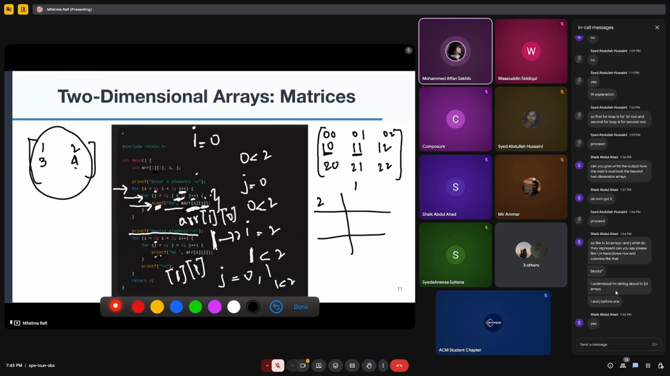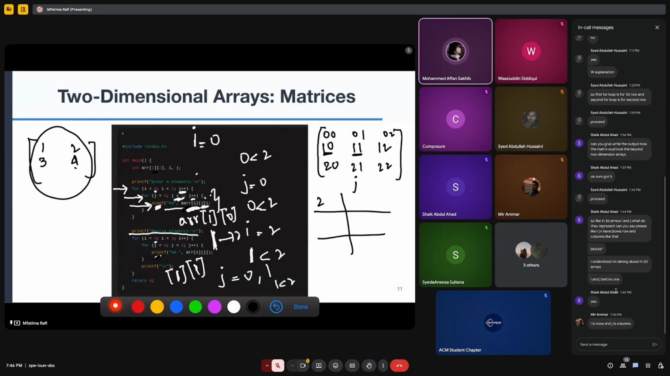Here I and J are the loop variables. Nothing but I is rows and J is column. We are taking I for rows, and J is nothing but we are taking for columns.